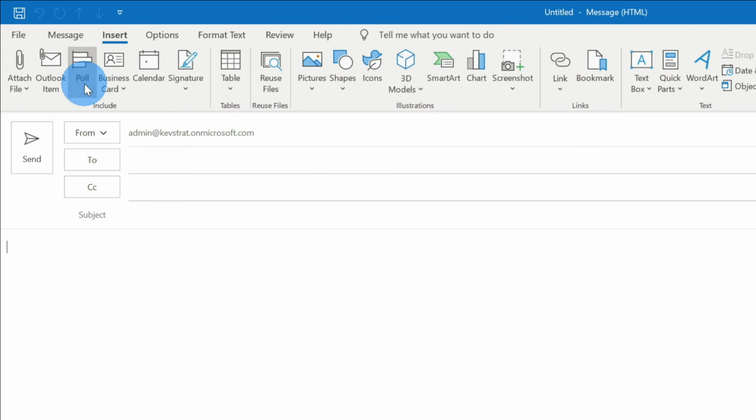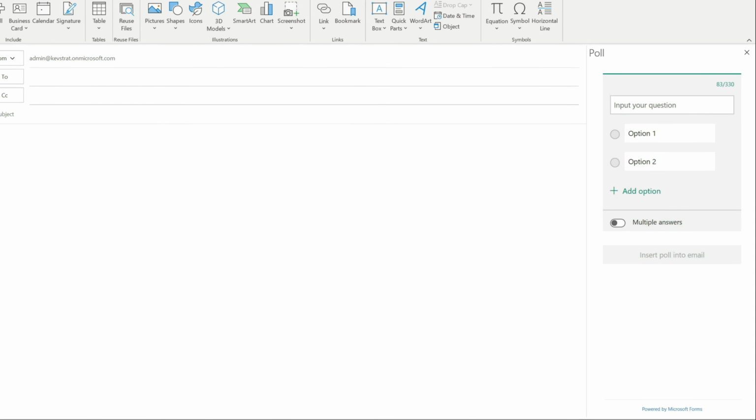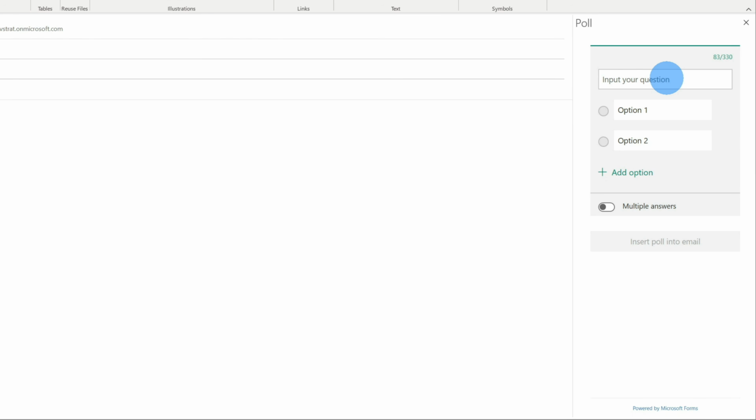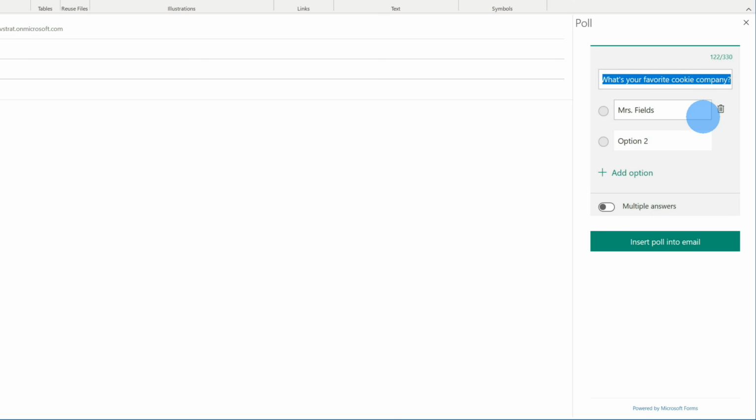Let's click on this. This opens up a pane on the right-hand side, and I can enter a question, and then I could enter a few different options. I'm going to start off by inputting my question. My question is, what's your favorite cookie company? Now I could insert a few different options, and the first option is going to be Miss Fields, and I'll go through and add a few more.